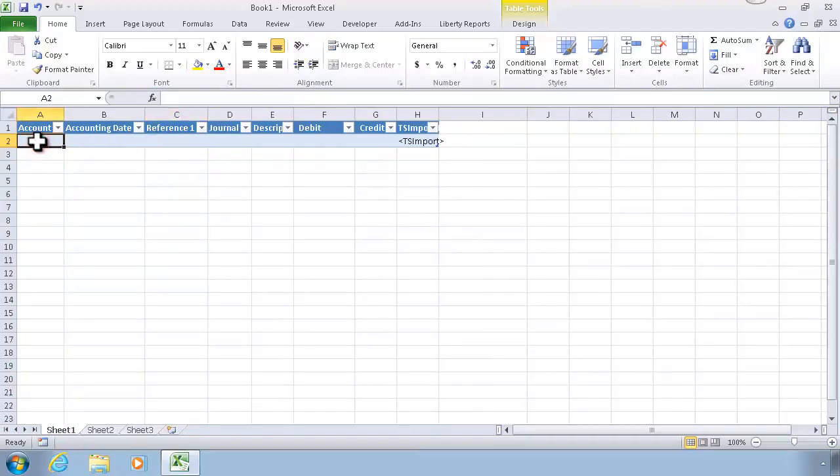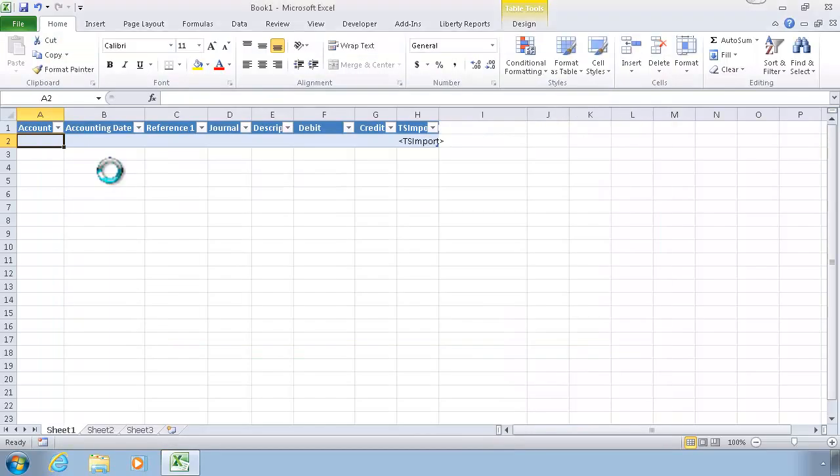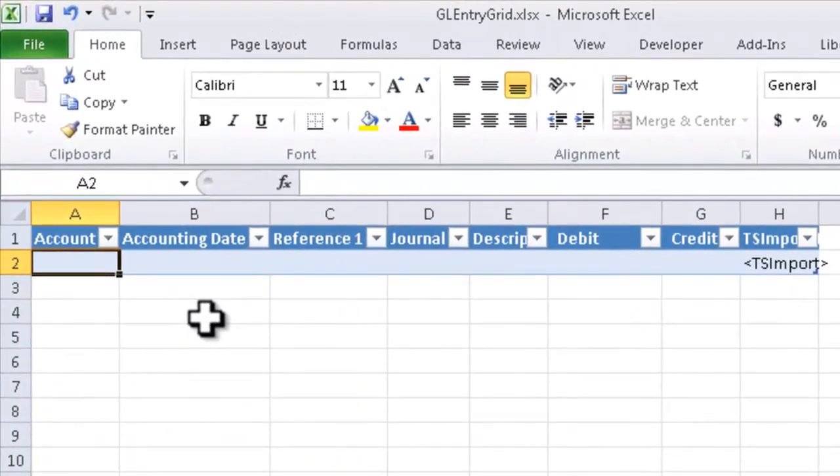Okay, so now I have an entry grid. That's all there was to it. I can take this now and save it. And now I'm ready to use it. So I'm going to go ahead and enter some values here so we can test this out.